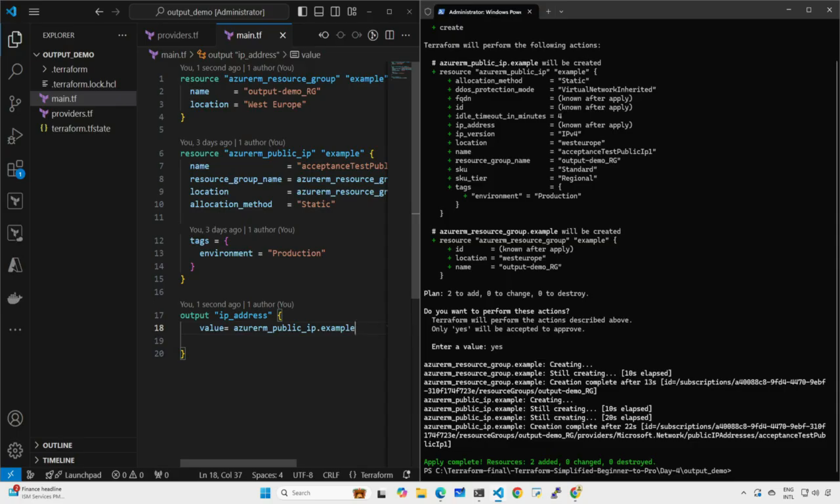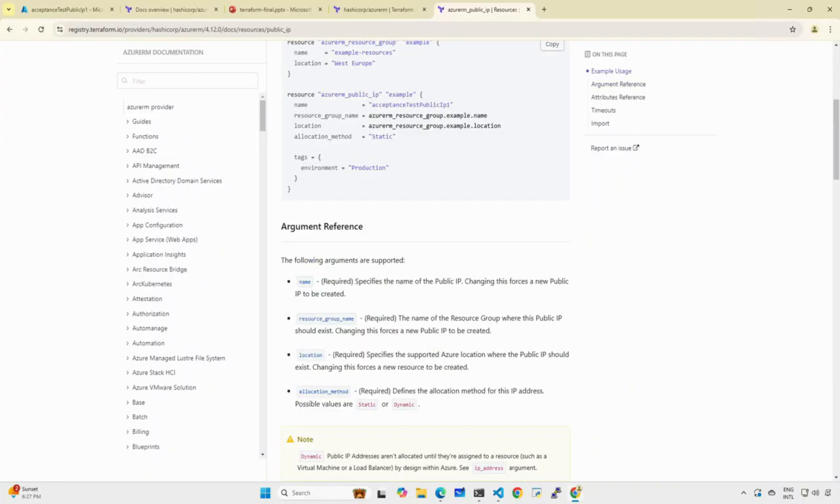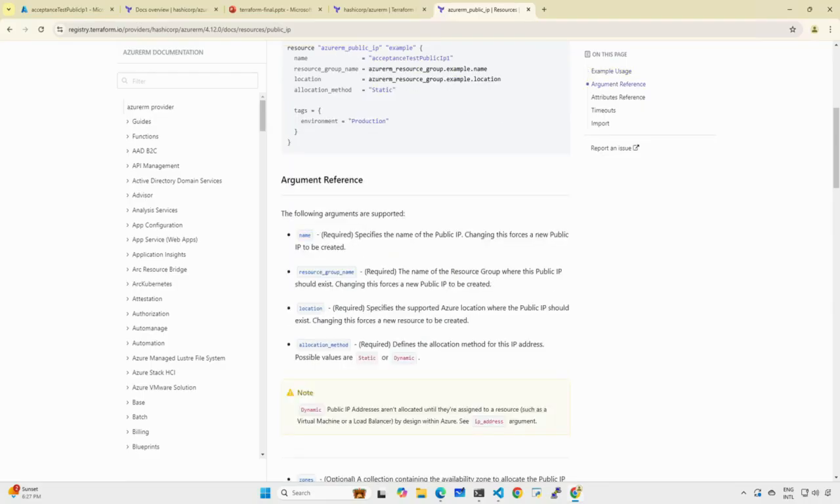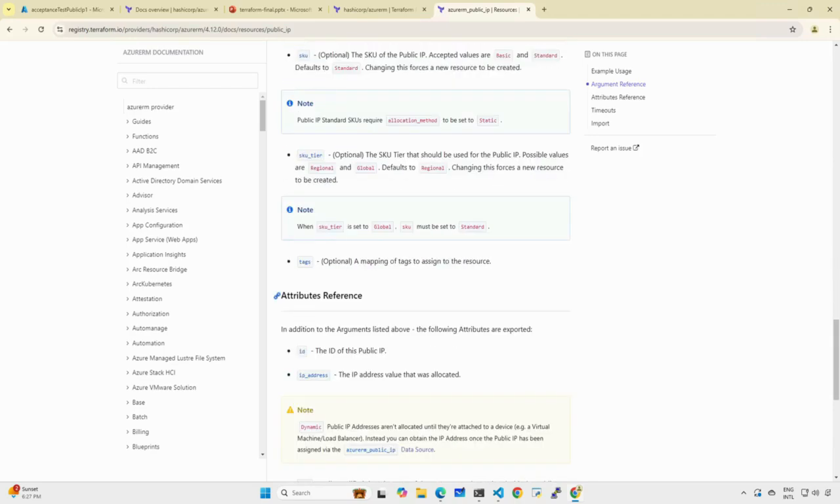So what is the exact meaning of arguments? Let me show you inside the official documentation. You see here, all these values are called arguments, like name, resource group name, location, and the other values. Apart from arguments, we do have attribute reference. As it is mentioned, in addition to the arguments listed above, the following attributes are exported. It would be ID and IP address.